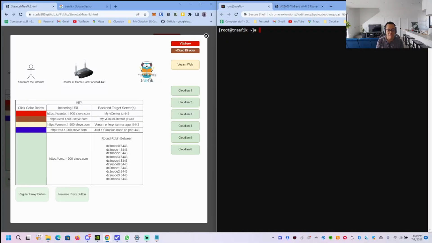Another thing Traefik can help us with is certs. A lot of times these backend services come with self-signed certs, and Traefik has Let's Encrypt built into it. So using Traefik in a domain, we can get a wildcard certificate through Let's Encrypt.